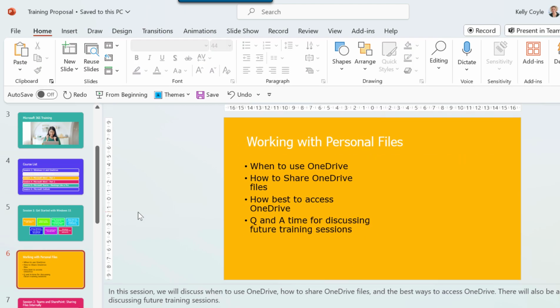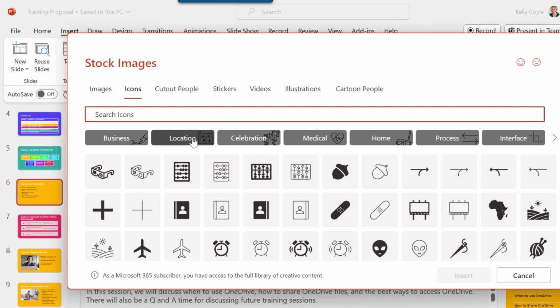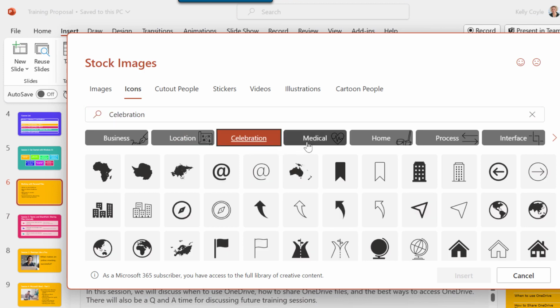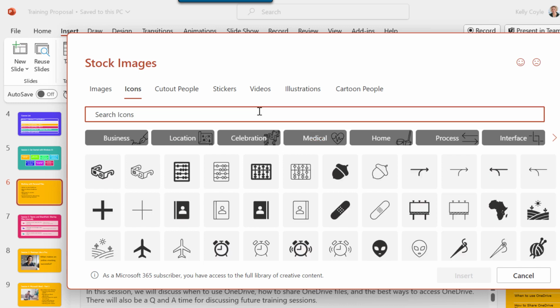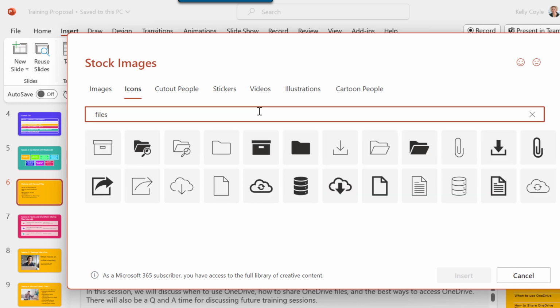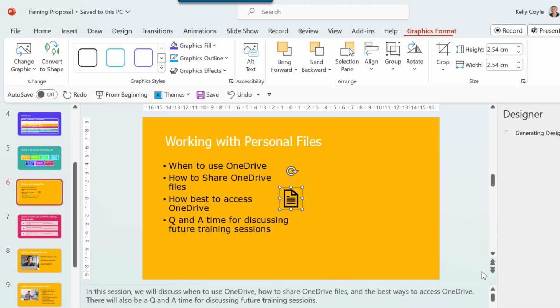Now this slide here could do with an image to make it a bit more interesting. I'll use an icon. So I'll go to the insert ribbon and click on icons. They're arranged in themes, so you can click across the headings to see what is available, or you can do a search. We're talking about OneDrive here and personal files. I'll look for files as the keyword and I'll use this one.